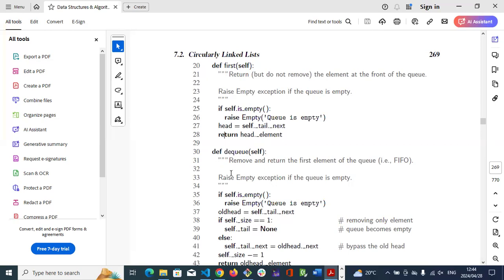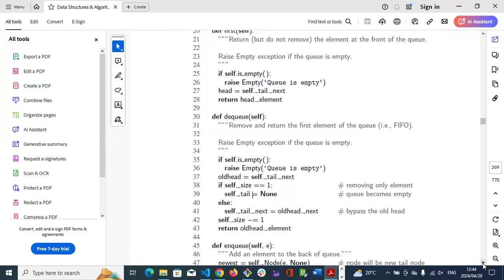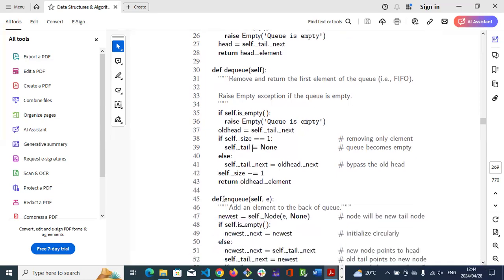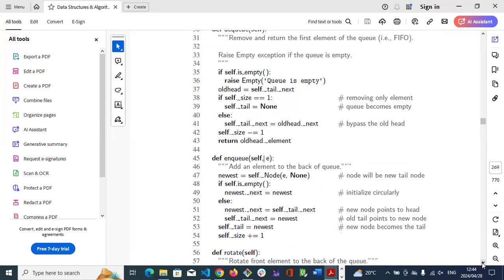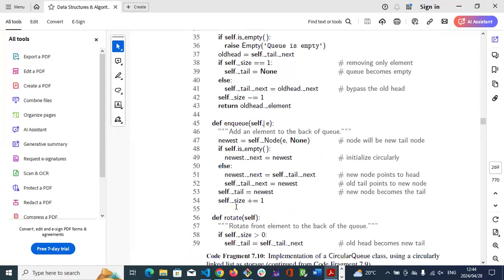And then we have the dequeue method, which removes and returns the first element of the queue, first in, first out. That raises the Empty exception or Empty error if it's empty, or does the job. And then we add an element to the back of the queue by using the enqueue method. Then we do the same, rotate from the front element to the back of the queue. If self.size is greater than 0, we set tail to be the next old one.